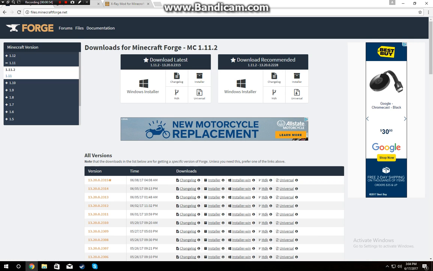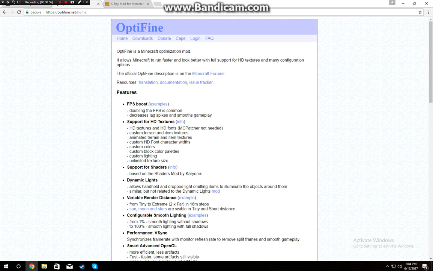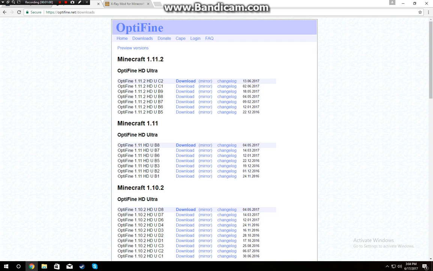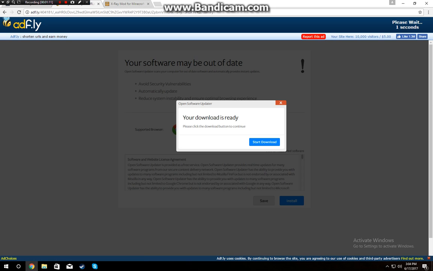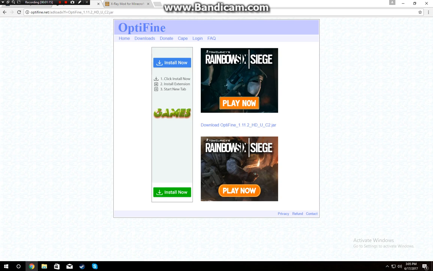So then the next link will bring you to Optifine. What you want to do here is go to Downloads, and download whichever one is at the very top, because that's going to be the newest, or the most updated. Now don't pay attention to anything on AdFly. You're going to want to come up here and just wait for it to say skip ad, and then right here you're going to want to click download Optifine.